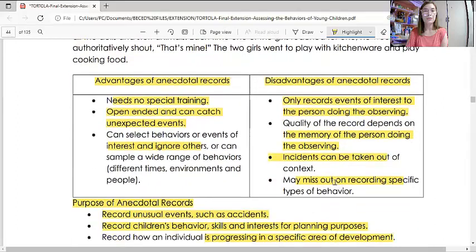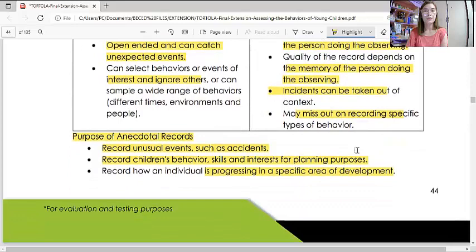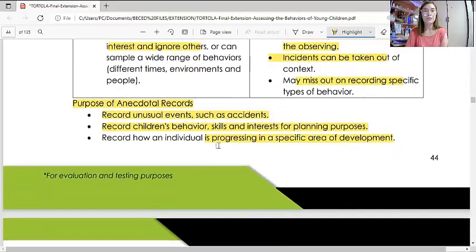And then, our record sometimes gets forgotten, depending on the observer. So it can be missed, forgotten. And the purpose of anecdotal record is that we can observe events, unusual events. We could also witness the progress of the child based on this tool that we observed. We can witness how the child improves, especially their behavior.